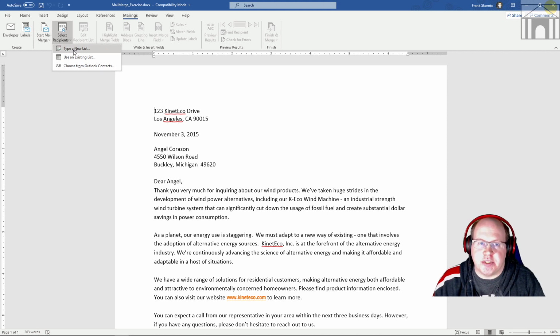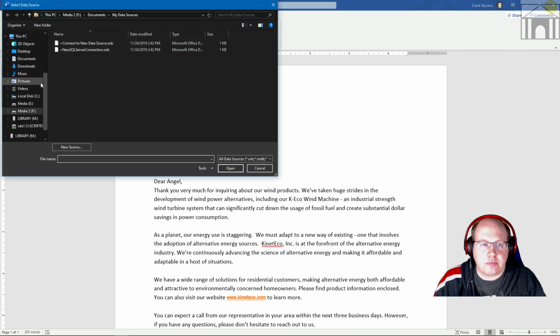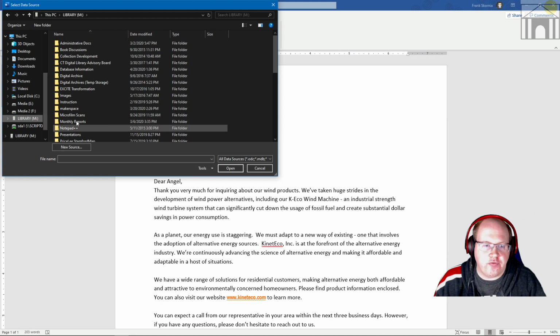Here's those same three options. I can type a new list. I can use an existing list. I can choose from Outlook contacts. We're going to use an existing list. And I'm going to go browse to my Excel file again.